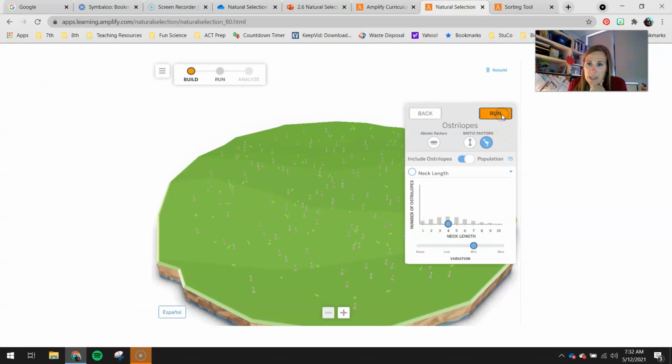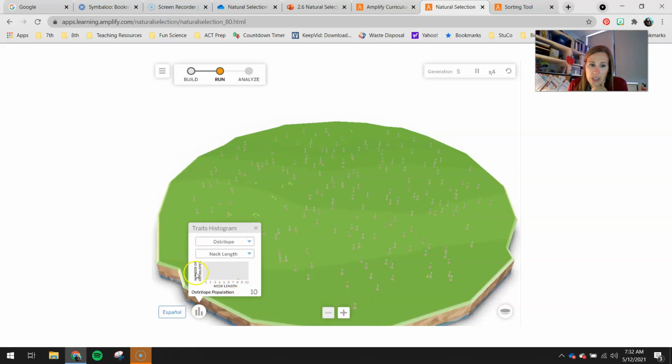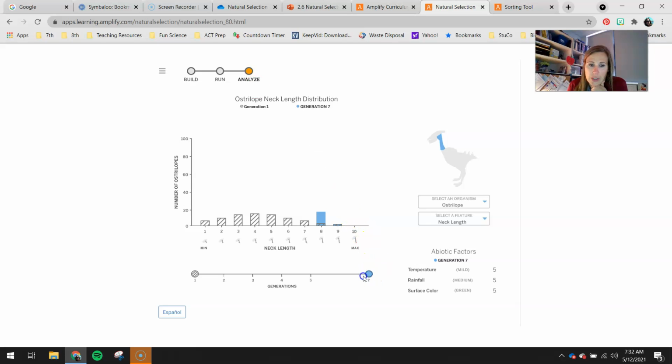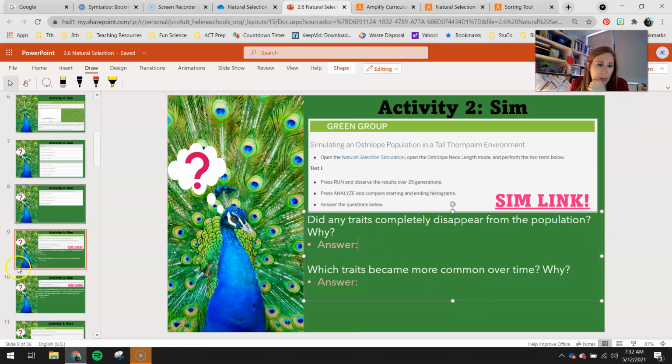So next, run. You're going to observe, you're going to want to speed it up probably, and then let it run for 25 generations. You can see your changes in your histogram right there. When you're all done with those 25 generations, you'll be able to see the difference. Remember, the blue matches these little horizontal gray lines at the beginning. At the end, you can see your current histogram, and you can also still see the trace of the beginning one, so you can compare them a little bit more. Okay, and then which traits became more common over time and why?